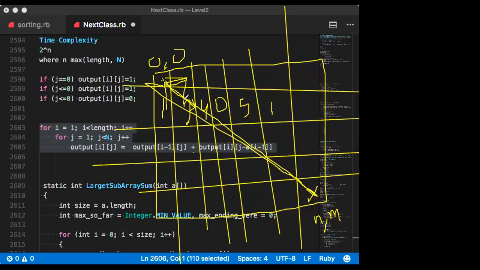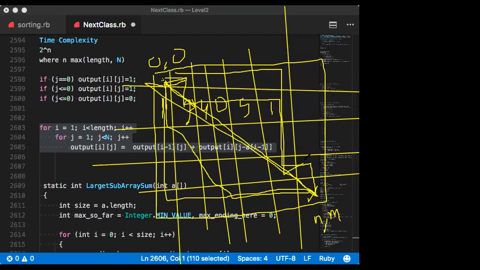Suppose this is a sample path. Sum of all the values in this: sum of this plus this plus this plus this plus this plus this plus this. Okay, so the sum of this, and we want to find which path. There's one path like this, one path like this, one path like this. There are so many paths possible. I want to find the cost of the minimum cost path. Which path has the minimum cost?